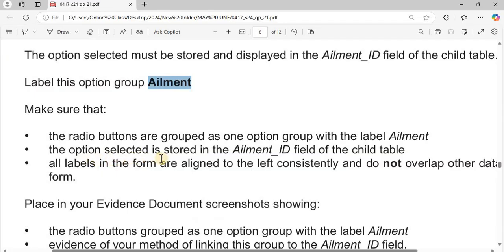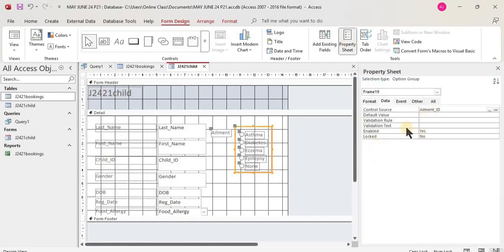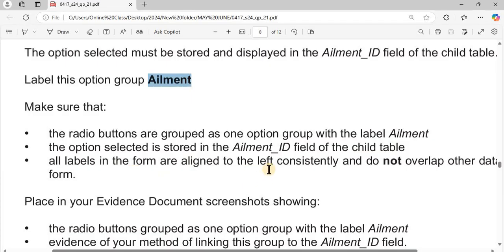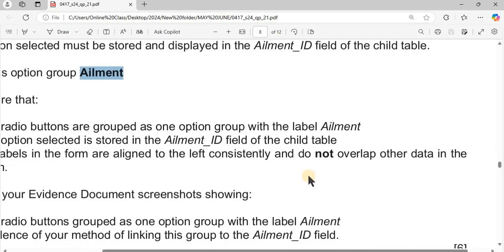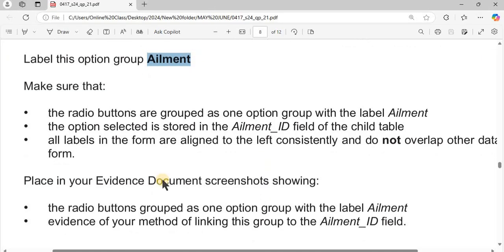Then we have the options selected. So yes, it's stored in the ailment ID. If we take a look at the property sheet, yes, it's stored in the ailment ID. It shows the control source. Then lastly, all labels in the form are aligned to the left consistently and do not overlap other data in the form. You can see these are the labels. Maybe we just want to make this properly arranged. Yes, they are aligned to the left and none of it is overlapping. Okay, so let's move on. I think I like that design.